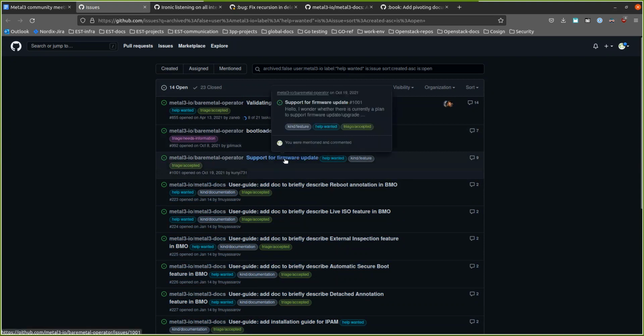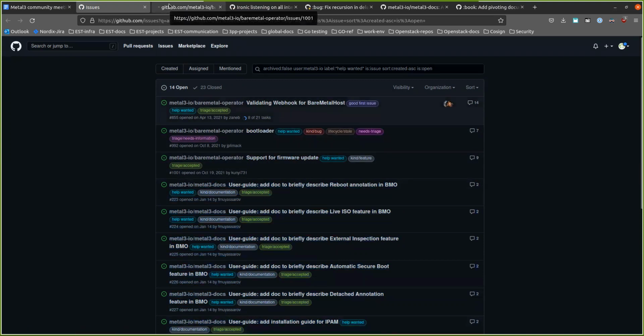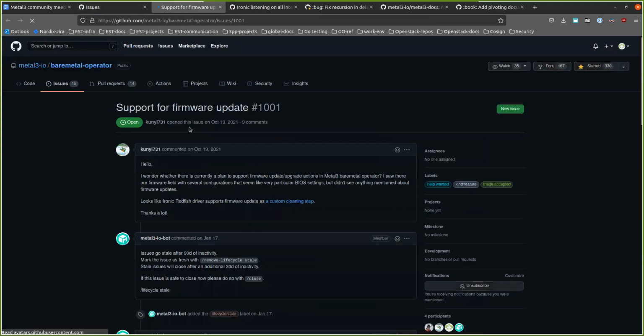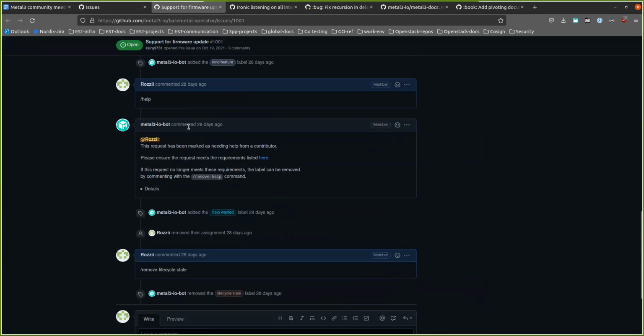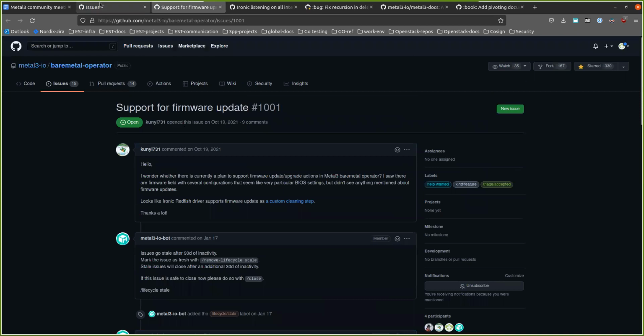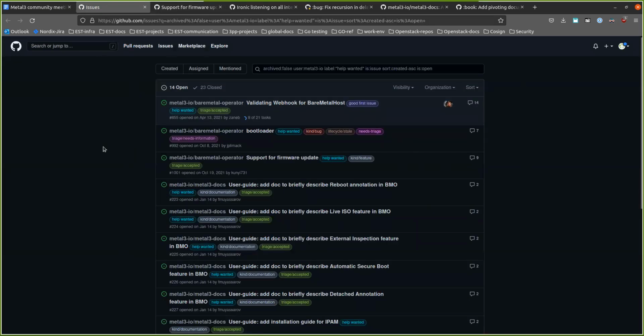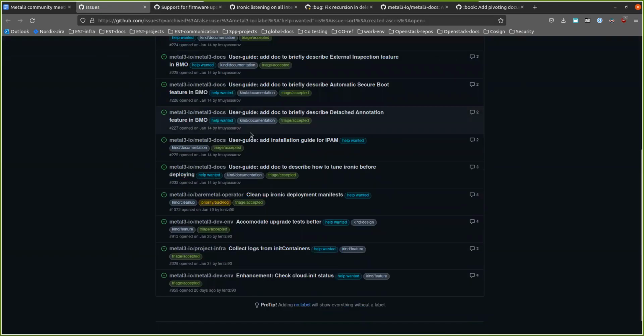We have this feature request still lying around. It's accepted. This is related to the firmware update. If anybody on the bare metal end is interested, please take a look. But this one hasn't changed for a long time now.